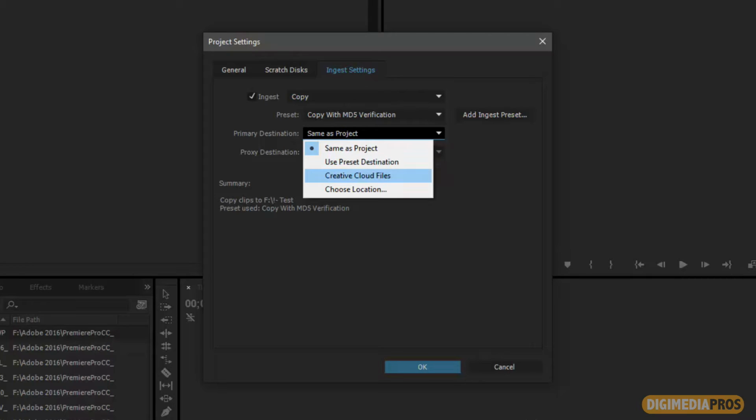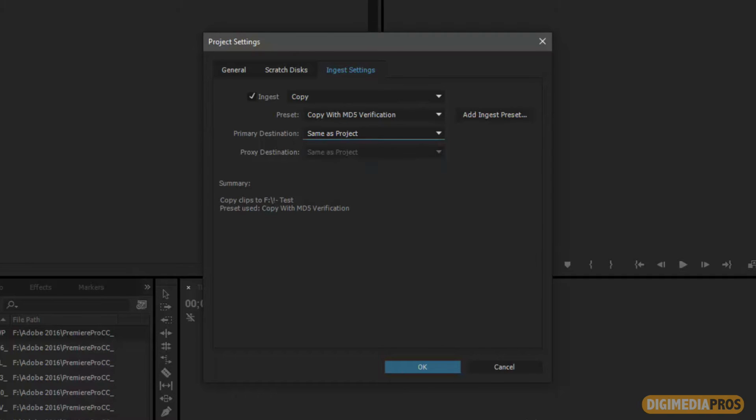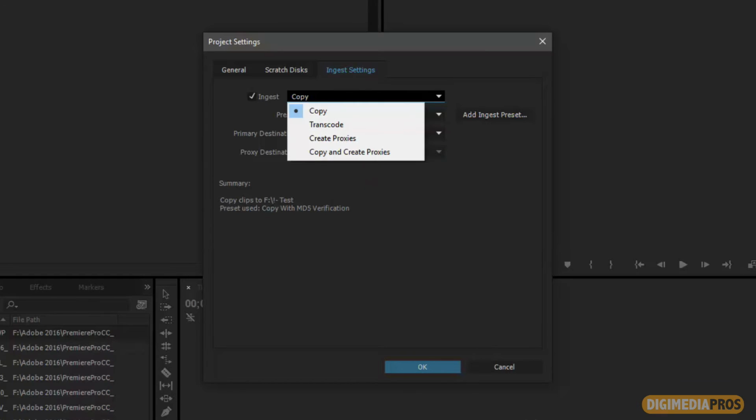You can also have it go to your Creative Cloud files. Very few people are doing this because, well, you have to upload everything and there's a 20 gigabyte limit, and you have to make sure you turn off synchronization if you have this turned on, or else it will start synchronizing before they're finished. And then lastly, probably the most common is choosing a location. So we're not making proxies yet. That's just copying them. Next is to transcode.